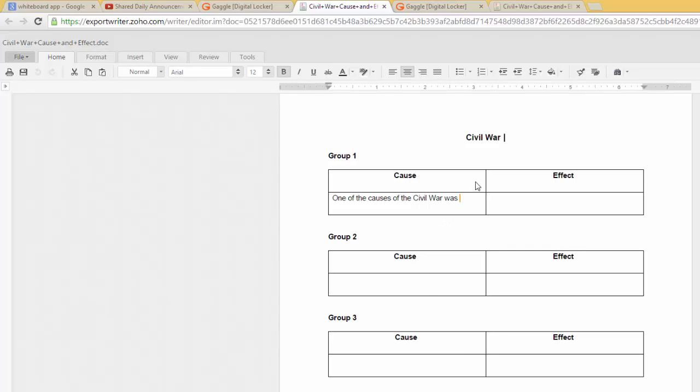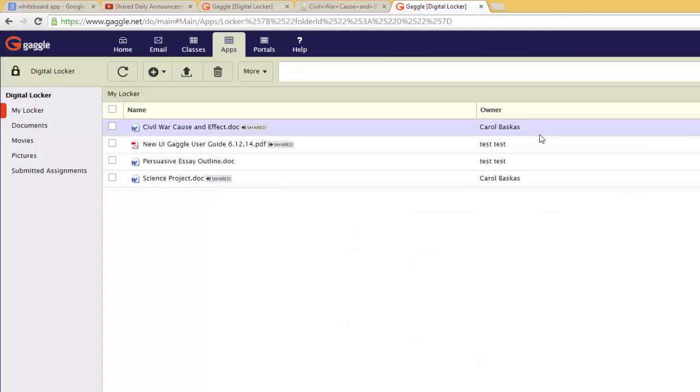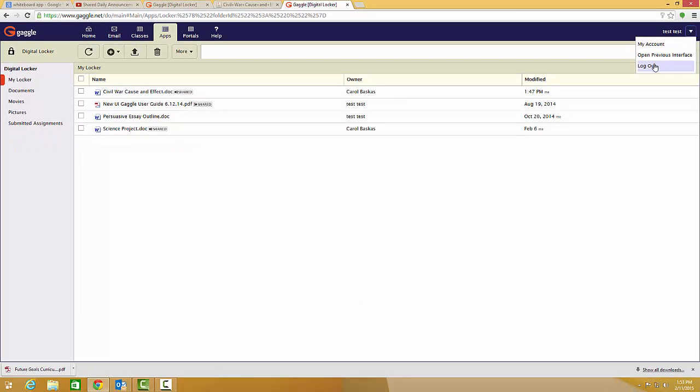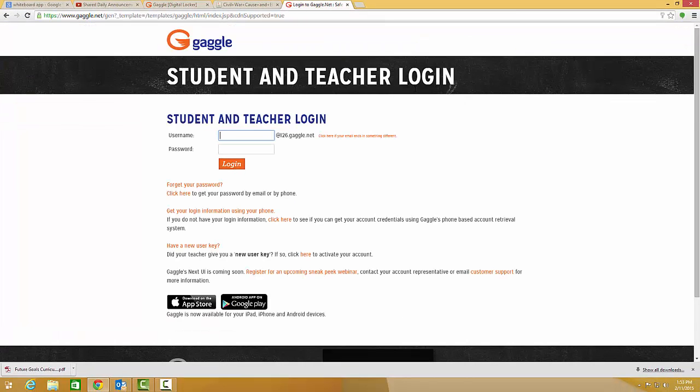So once that collaboration takes place and you're done with it, all you do is hit the save button and then close out of your document. Okay, and then log out of Gaggle. And that's it.